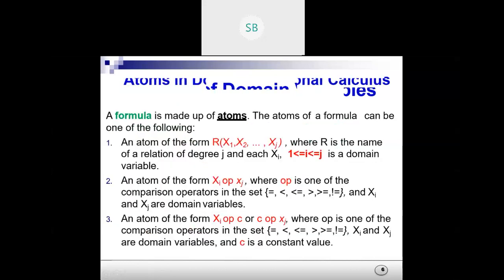Next we have the atoms in domain relational calculus. So what is the formula? We know the formula is made of atoms, or single units, right? So the atoms of a formula can be one of the following. In tuple relational calculus also we have seen certain formulas. These formulas are similar to that one, with operators. We have three there, and here also we have three cases.